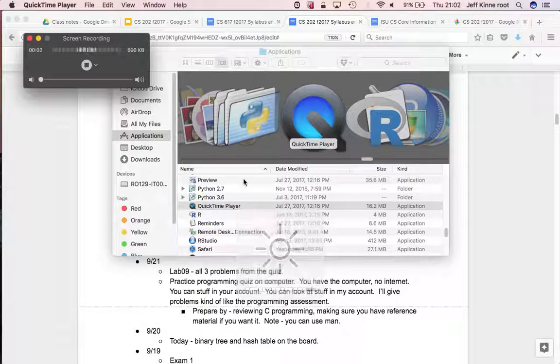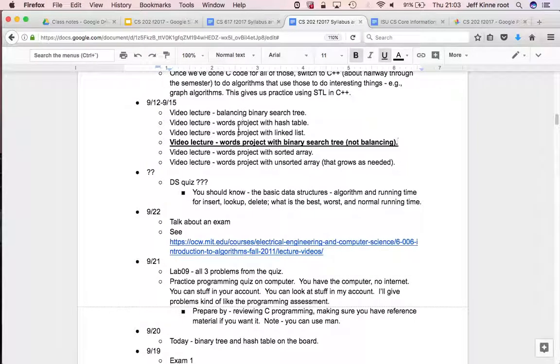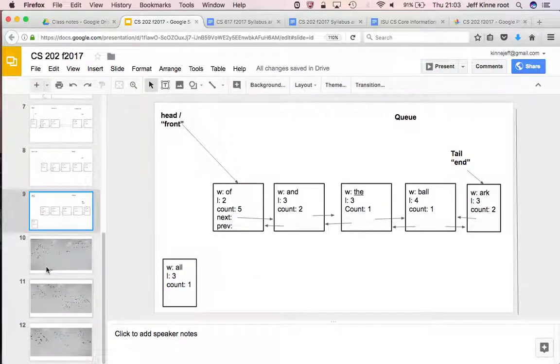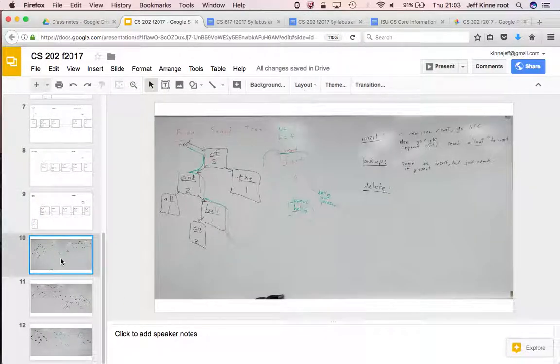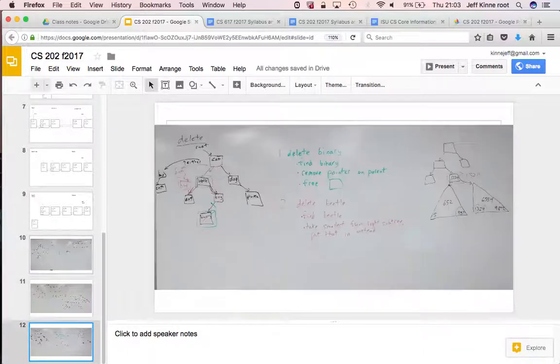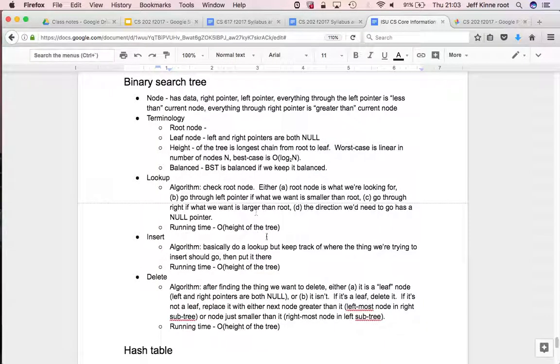Hello there. In this video we're going to talk about binary search trees. We sort of skipped past a few other things, but it is time to talk about binary search trees. We'll start with just a quick review of what we did in class that didn't show up in a video, and a few notes on this, and then the point is to look at the code.